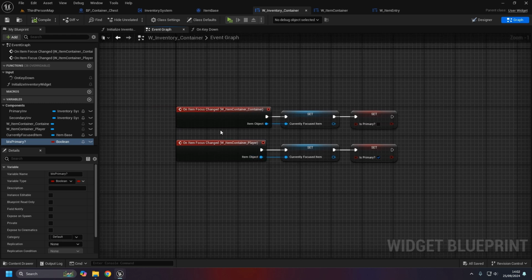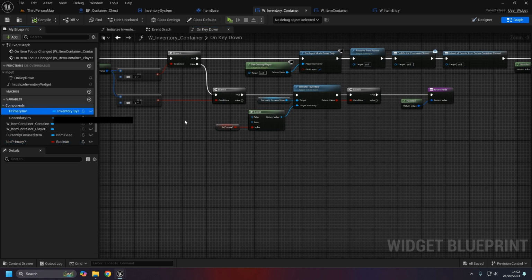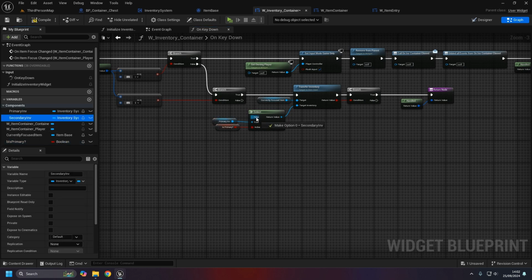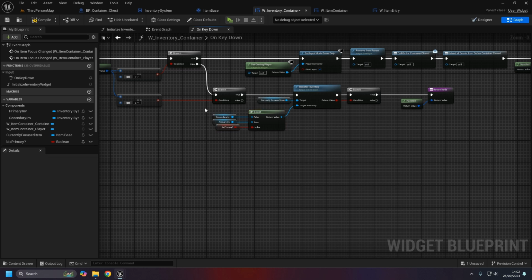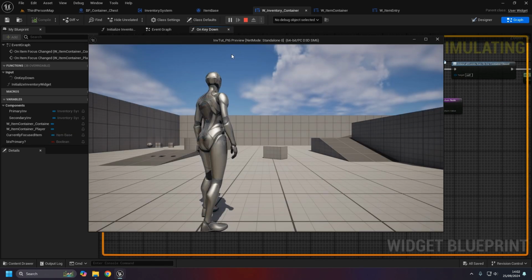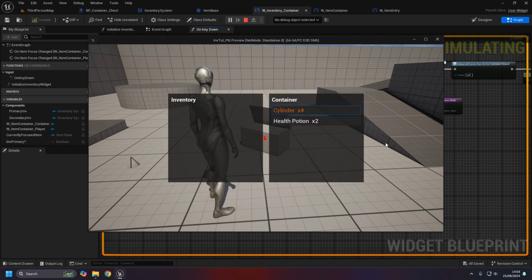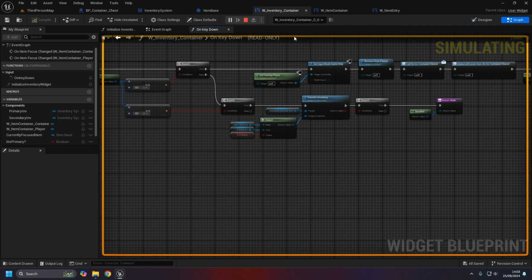Yeah, that's good. Right, so go back to the on key down. Now we can just plug in the variables, just like so. Now that itself should be working. So if we have one of those selected and then we press E, it's not doing anything. So let's figure out why.